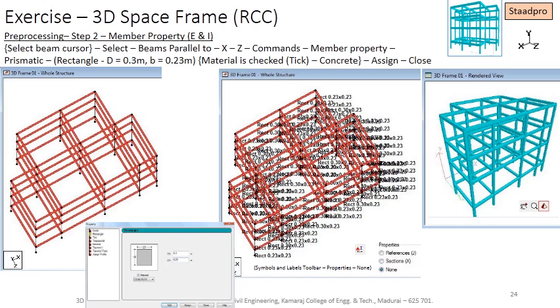You can give a preliminary dimension of 0.23 meter breadth and 0.3 meter depth. I once again repeat, these are only preliminary values. They do not ascertain the safety of the members. These are only for analysis purposes. The safety is checked in the last step after analysis. Material by default is concrete.